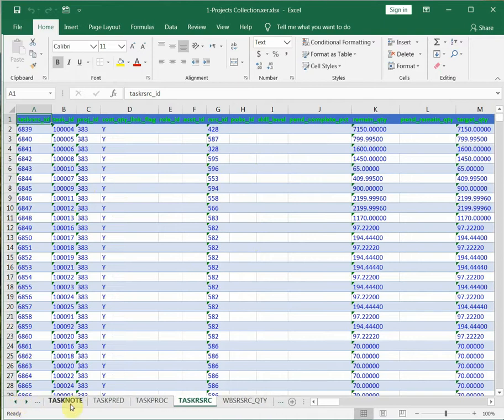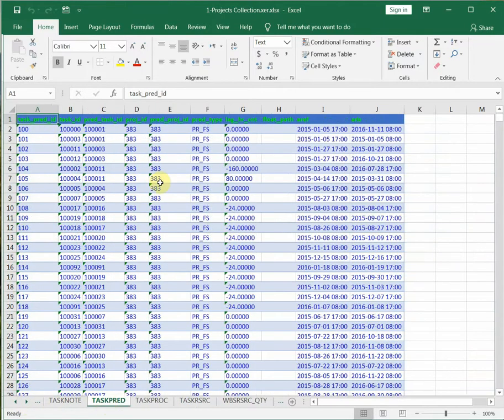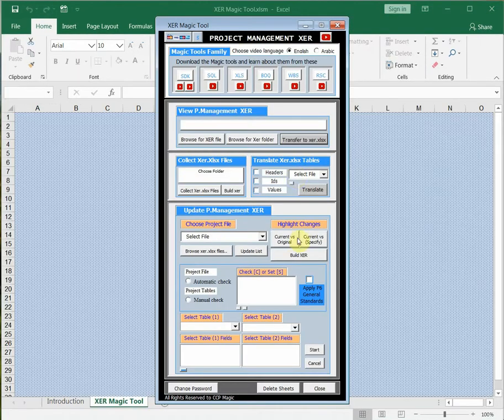Another example, this table of the activity relationships. These are the tasks, and these are the projects, and this is the relation between these tasks, and you cannot understand anything from these numbers. We will start to translate all of this table by using the XER Magic Tool. Let us start with translation.